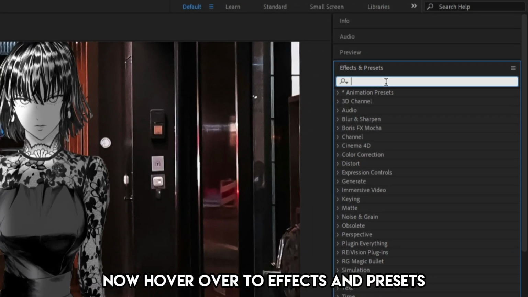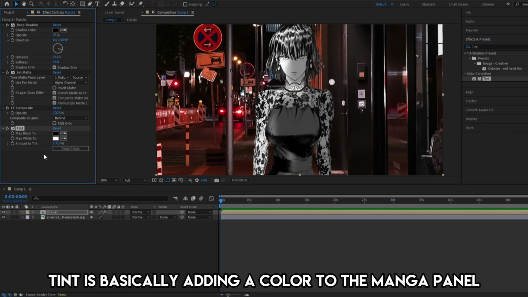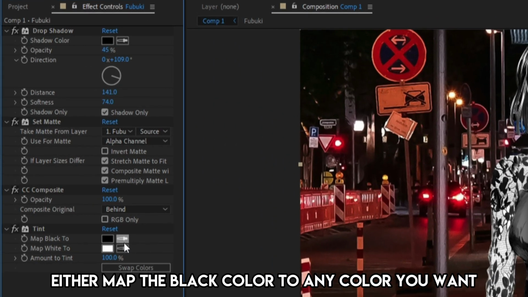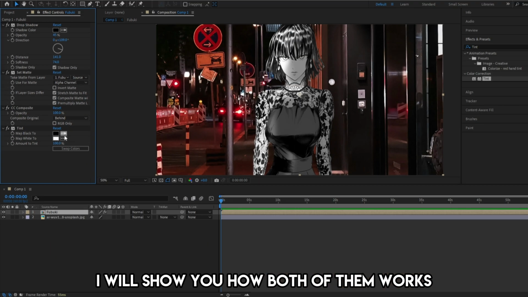Now hover over to Effects and Presets bar and search for Tint. Tint is basically adding a color to the manga panel, nothing much to explain about it. Here you have two options, either map the black color to any color you want or map the white to any color you want. I'll show you how both of them look.